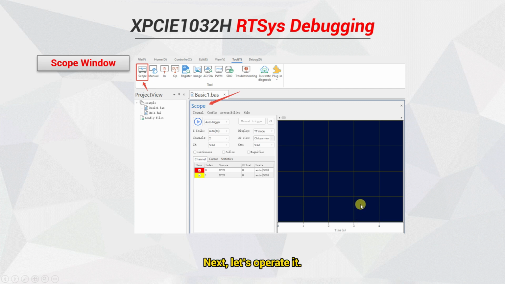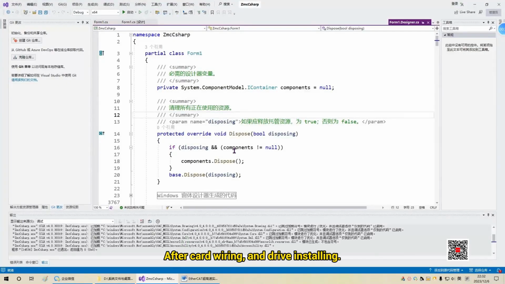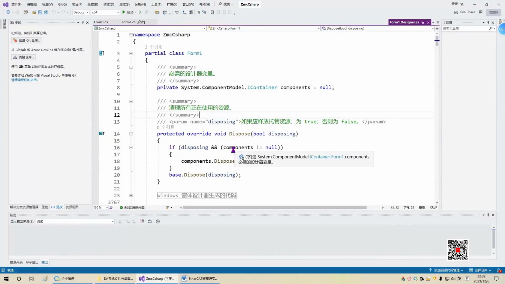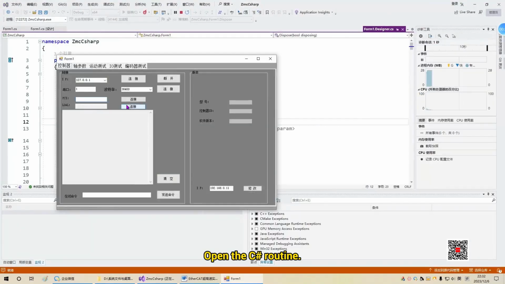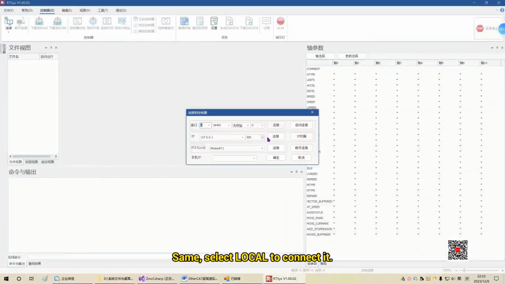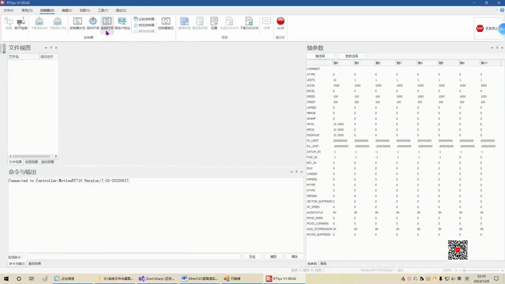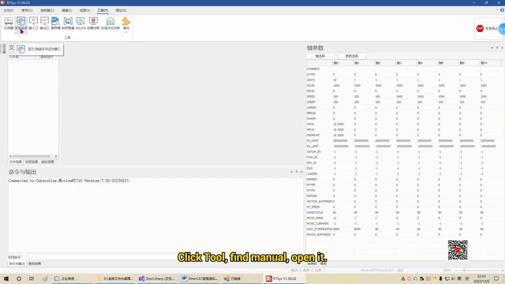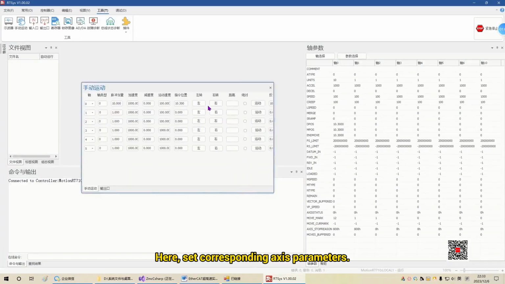Next, let's operate it. After card wiring and drive installing, open the C# routine. Connect by local. To make the motor OK, we can use RTSys to debug it initially. Same, select local to connect it. Click Tool, find Manual, open it. Here, set corresponding axis parameters. Then, click left and right to observe axis motion.